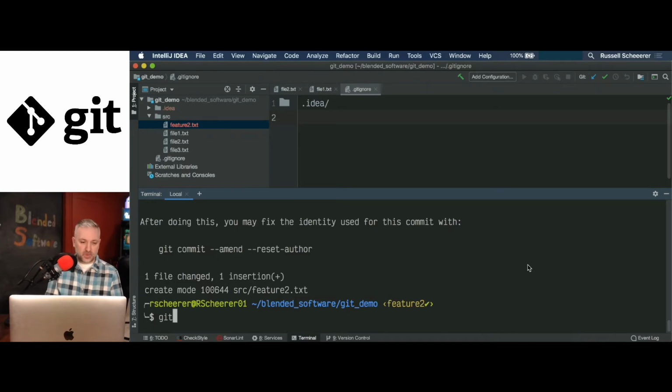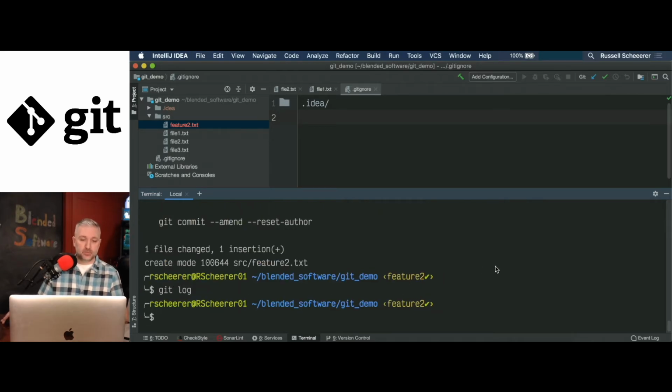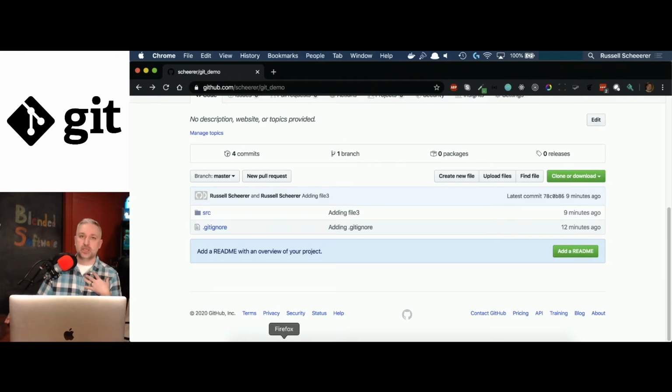So now, if we perform a git log, you can see I'm working on feature2. I'm ahead of the local master branch, local feature1 branch, and the remote origin master branch. But we haven't pushed this thing. It's still just local. Feature2 just lives local to my setup.